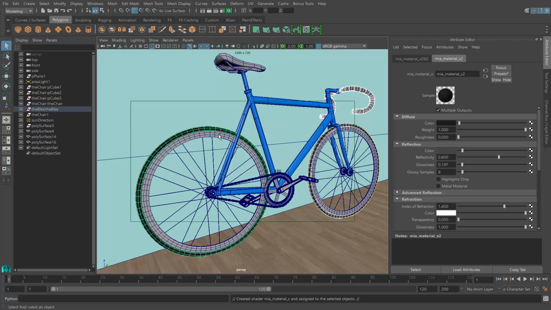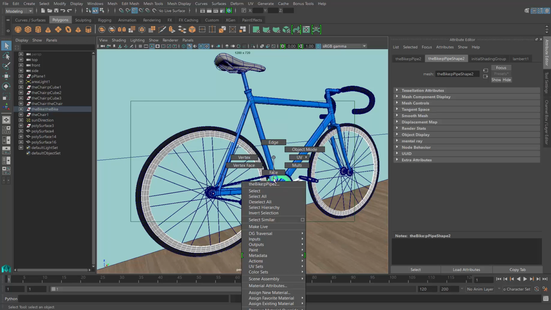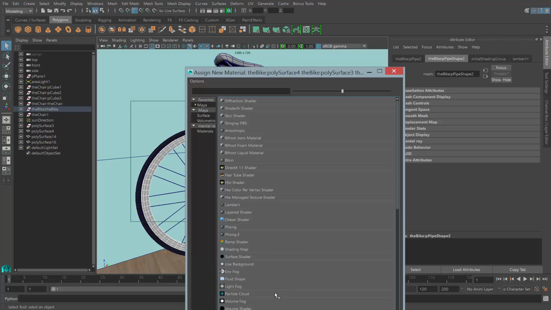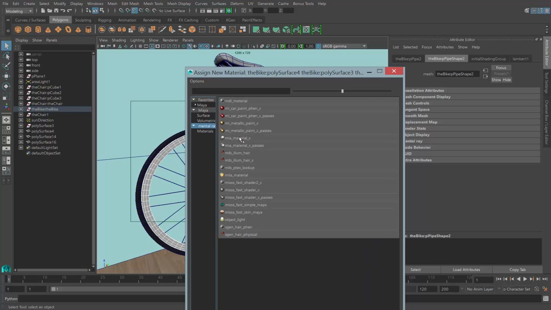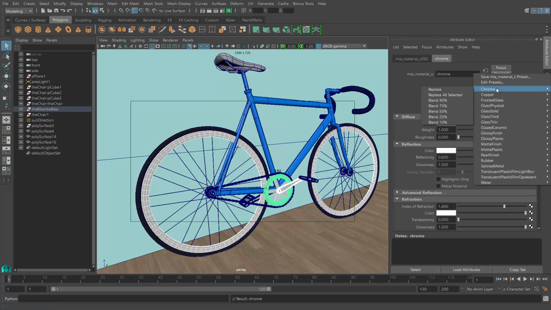So for the rims, let's do some chrome. Let's select this rim and this rim, and also how about this crank and the chainring itself, and right click and assign new material. Let's go to mental ray, MIA material X, and let's remember to name some of these. Let's just call this one chrome. And under presets, let's click preset and let's go to chrome and replace all selected.